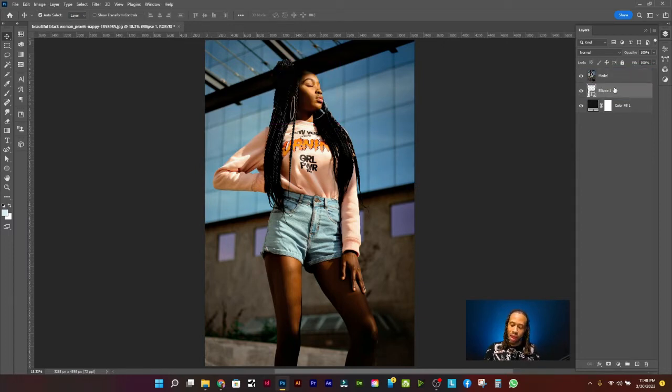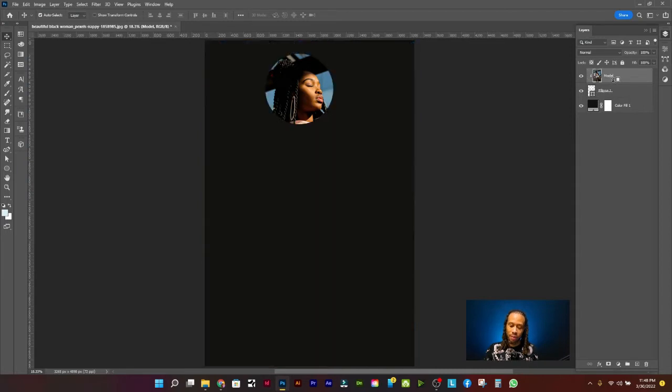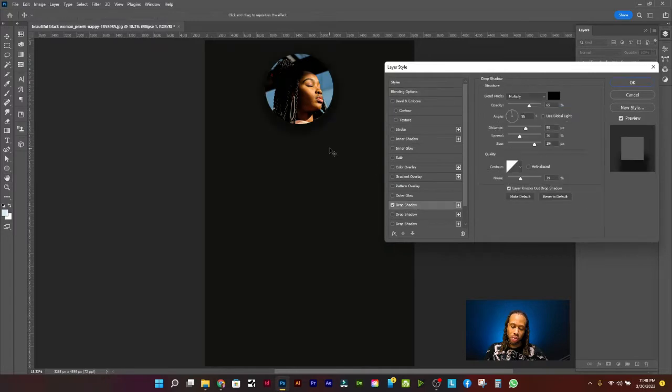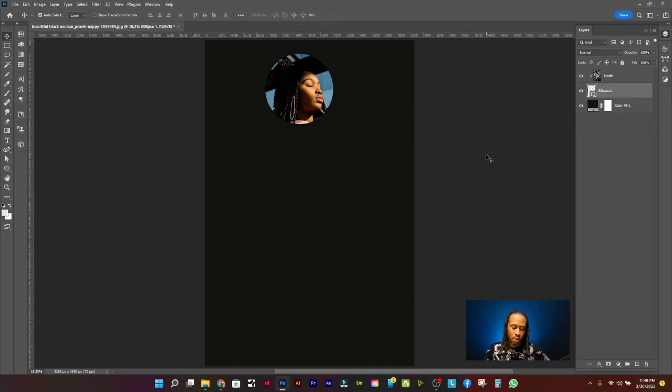So now, if I were to create a clipping mask, right? If I were to hold Alt or Option on the Mac and click between the model layer and the ellipse layer, I would clip the model to that layer, right? So any effects that I add to this circle are just going to be added on like additions to the circle itself. So let's add some drop shadows. As you can see, these drop shadows are not affecting the actual model layer. But let me show you something.